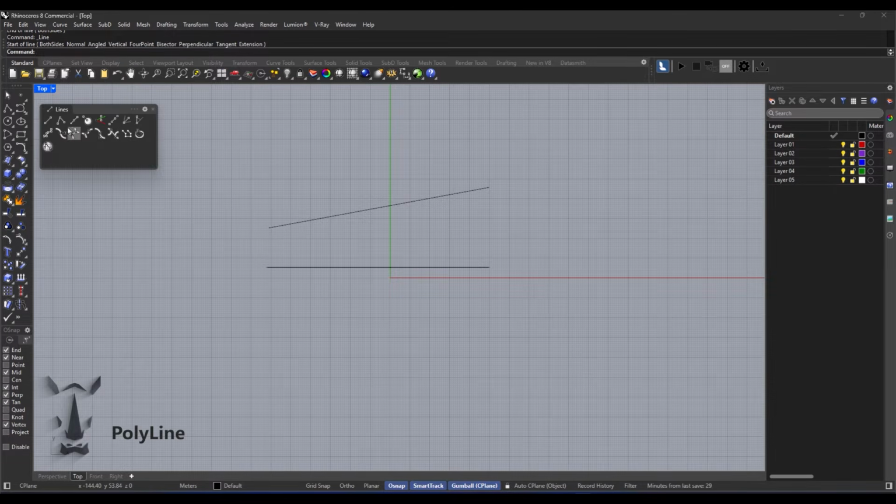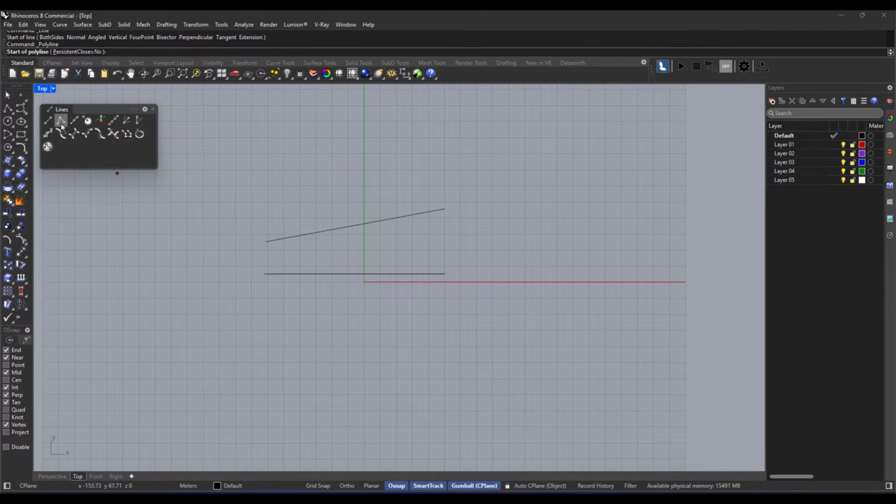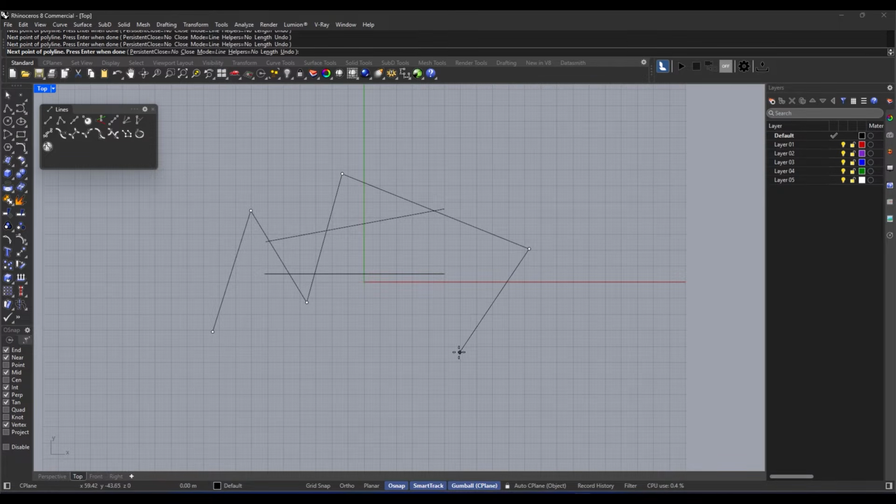The Polyline command is all about drawing a series of connected line or arc segments. To draw a polyline, first you pick the start of the first segment. Then you pick the end of that first segment, which is also the start of your next segment. Then you pick the end of the next segment, and you keep going until your polyline is done. When you're ready, just hit enter.